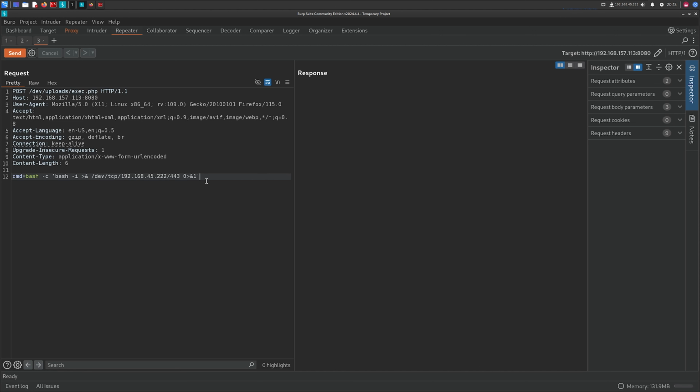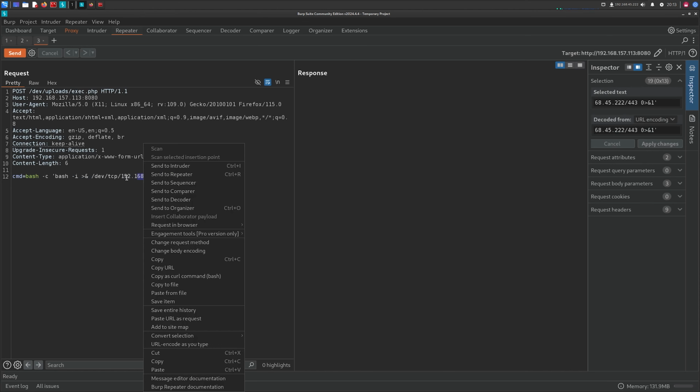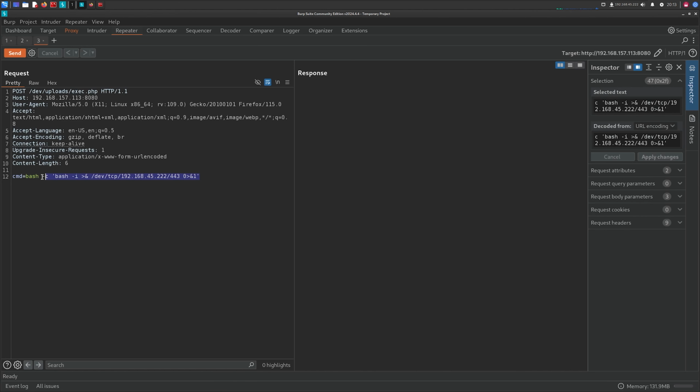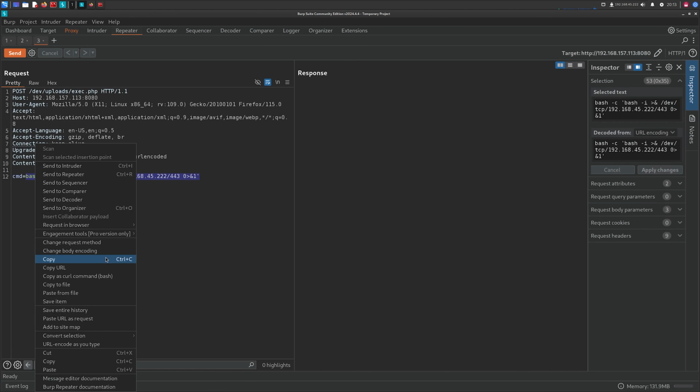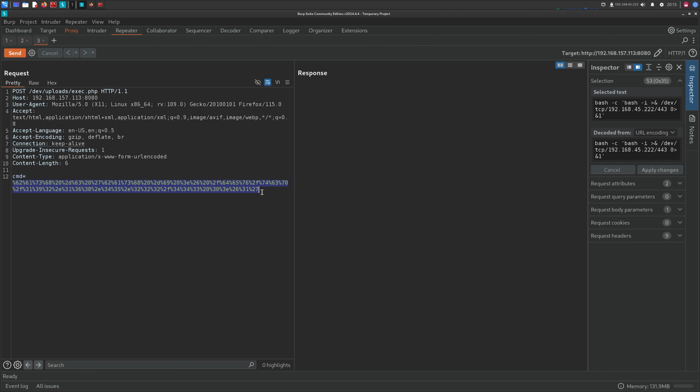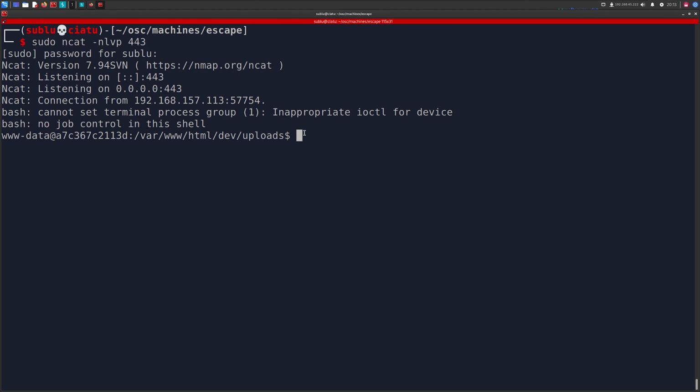And so what we can do from here is grab this entire string here. We can right click, go down to Convert selection, URL, and then URL-encode all characters. This is going to URL-encode all the characters so that there are no special characters that mess up the actual execution of the command. We can send this through and we don't get a response. It's hanging. We go back and we have a shell here.